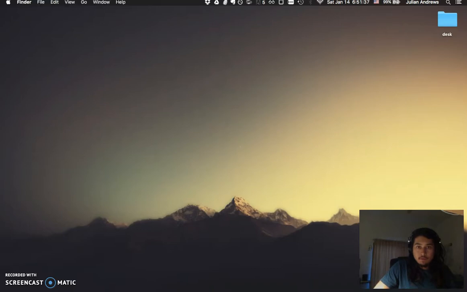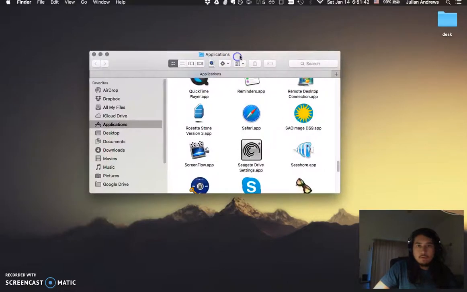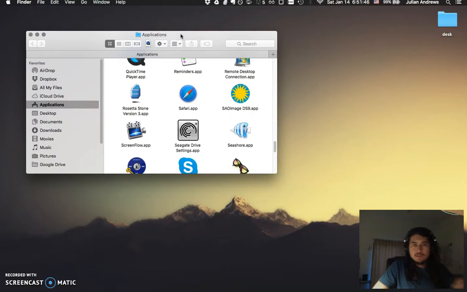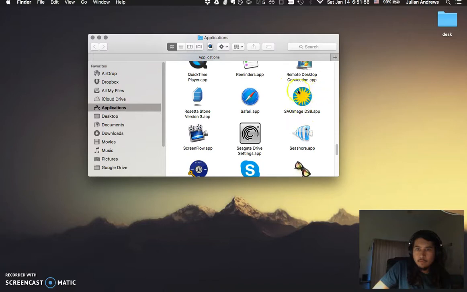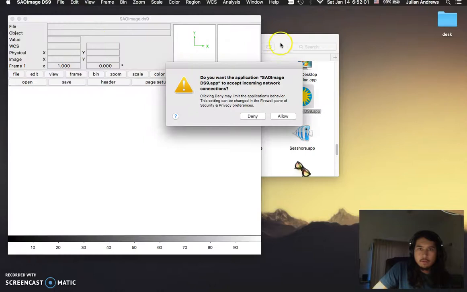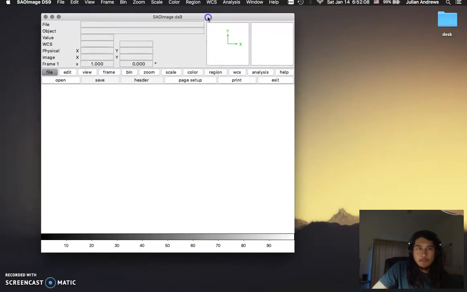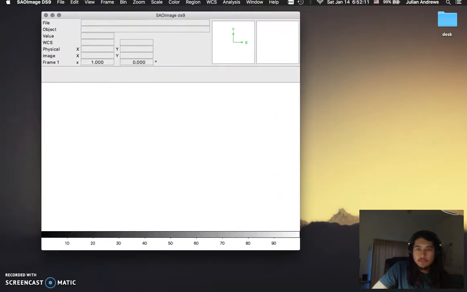All right. So the first thing that we have to do is open the program by opening up the applications page. I'm currently using a 2012 MacBook Pro with the latest version of the iOS software. So here, I'm going to be opening SAO Image DS9.app. Double click on that. I'm going to allow incoming network connections. Close applications. Now here, I'm going to resize this window a bit.